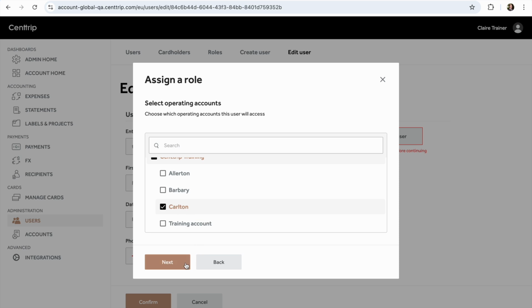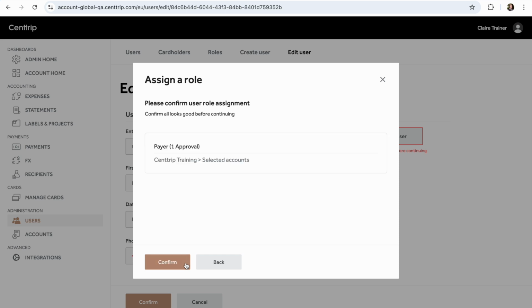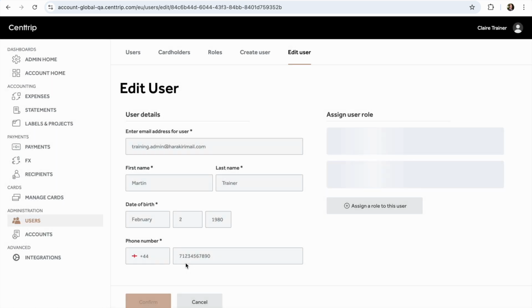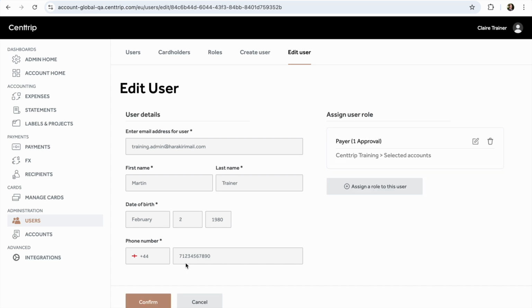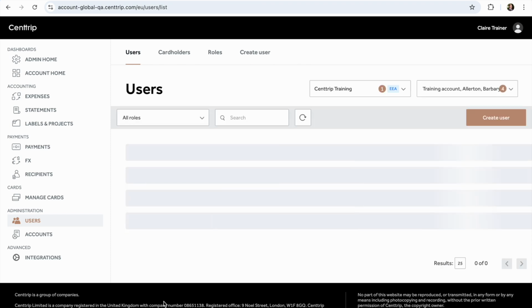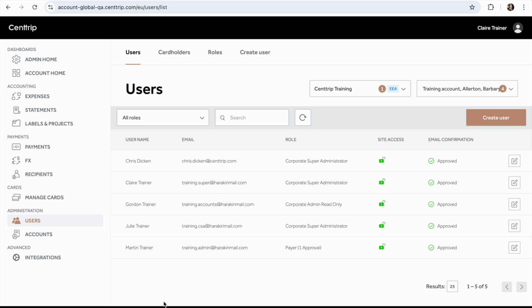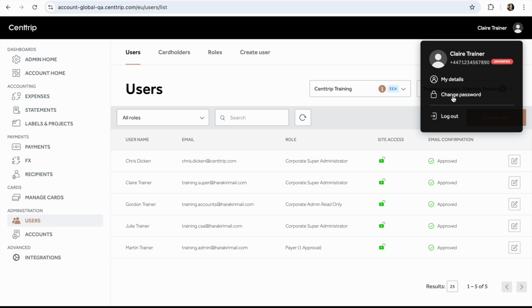So now what I'm going to do is click next, click confirm. And he has now been assigned that role. So great news. So now I have given this guy, training.admin@whatevermail.com, the ability to make payments that require approval. So in order to actually test that, I need to log in as him.